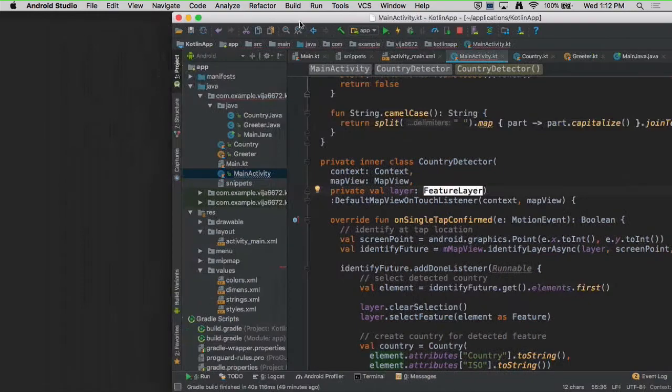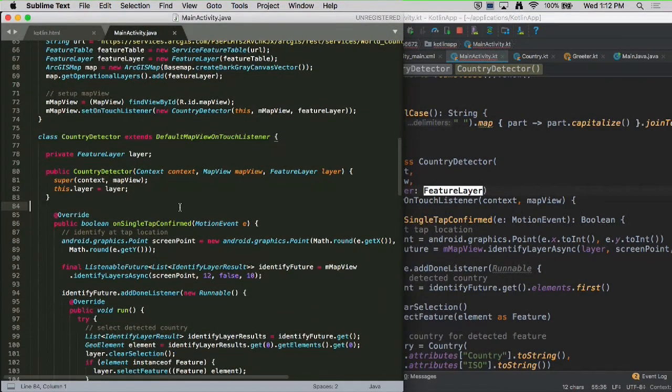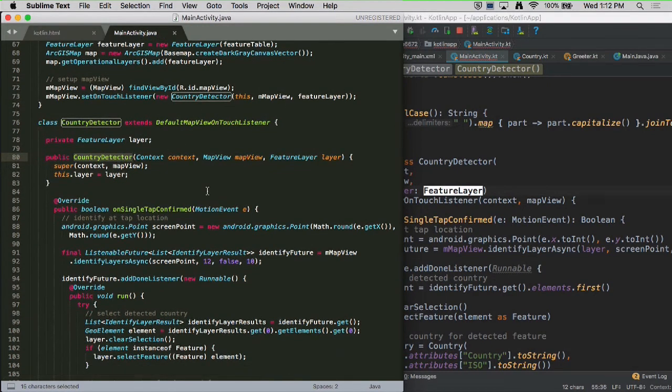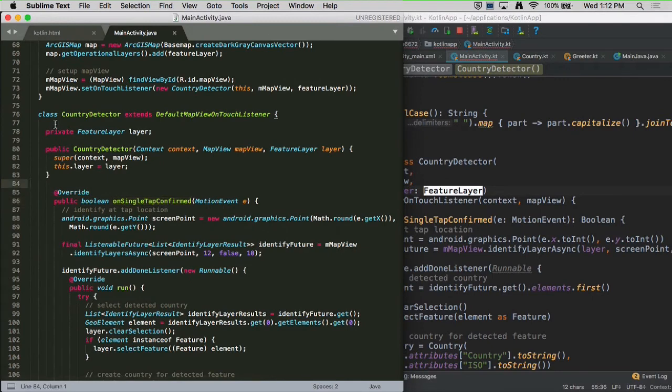Let me show this in Java first. I'm passing an additional argument called feature layer to this constructor. I'll be using this feature layer whenever there's a touch or tap event on that. For that, I need to create a local field called feature layer, and within the constructor, I initialize that field like this: this.layer equal to layer.